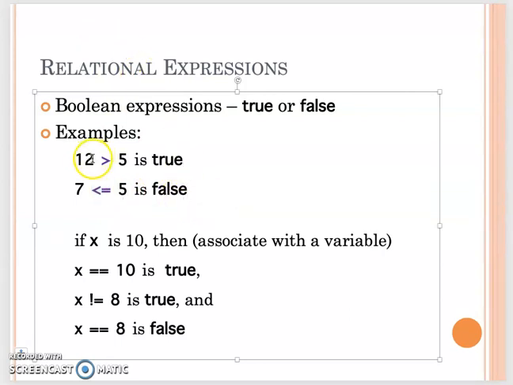Sometimes you can compare two literal values, or we can have a variable. So we can see x equal to 10 or not. Of course, x is a variable, and we just assume that x contains 10, so they associate with a value. Since x is 10, 10 equal to 10, right? That's true. Then x not equal to 8, we need to know x is 10, so not equal, that's true. Or x equal to 8. So that's the Boolean expression. They either return true or false.